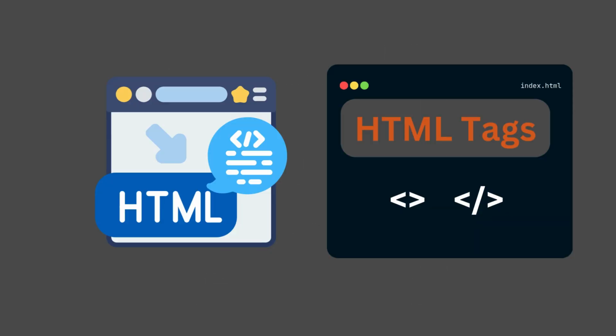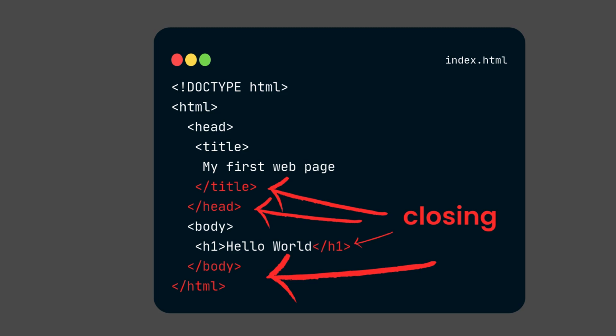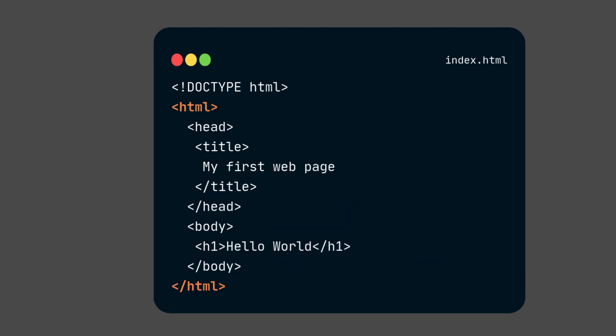In this video, we are going to be talking about HTML tags. In the last video, we explored the basic structure needed to create a simple web page. As you can see, most HTML tags come in pairs, an opening tag and a closing tag. We have the opening and closing HTML tags. Next, we have the opening and closing head and body tags.